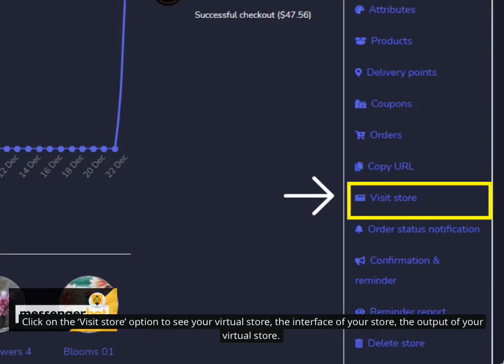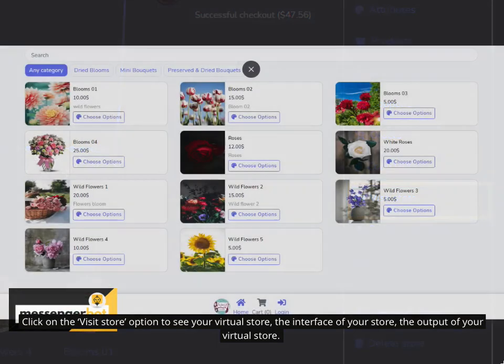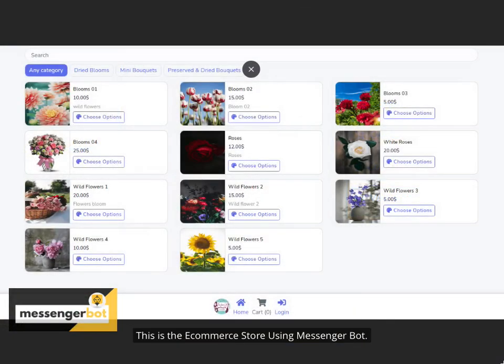Click on the Visit Store option to see your virtual store, the interface of your store, the output of your virtual store. This is the e-commerce store using Messenger bot.